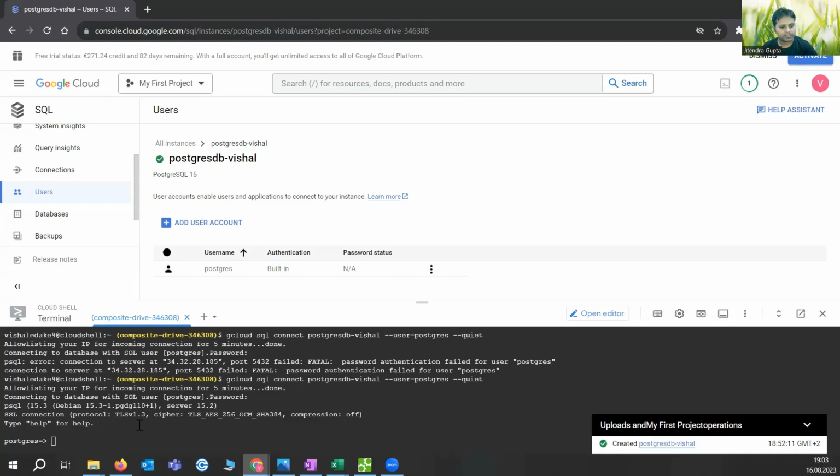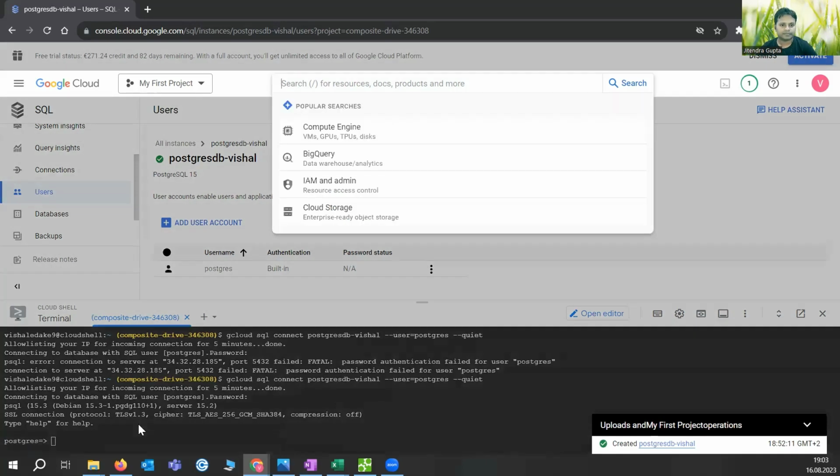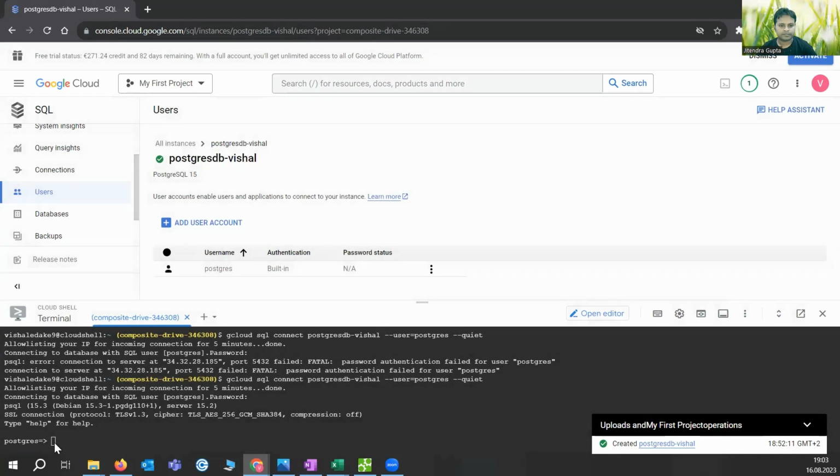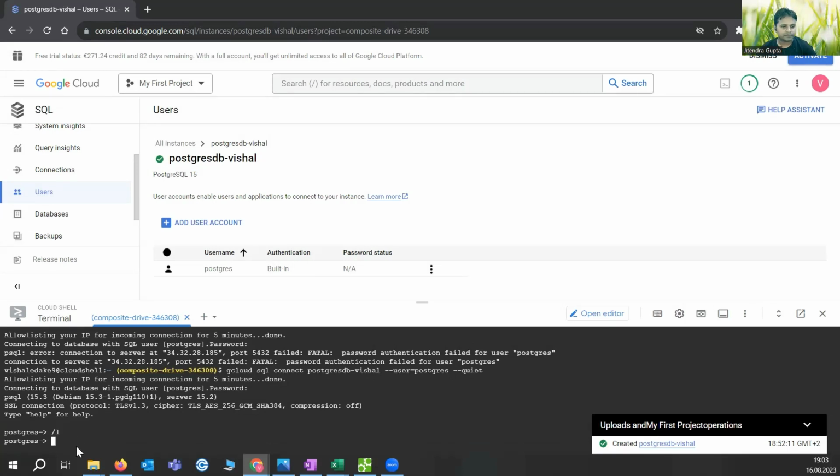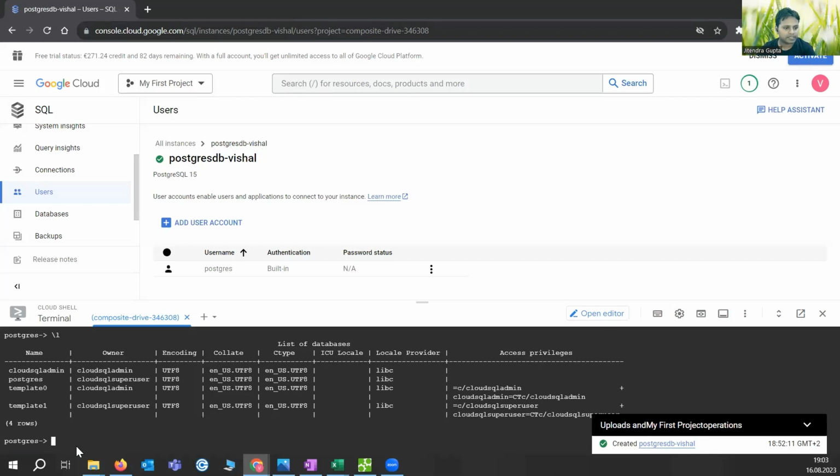Okay. So let's run those commands that you have in the document. So first of all, you run \l and then let's see. Enter. That's a backslash actually. Type a \l. Okay. Yes. So now you can see there are some default databases already present, right?